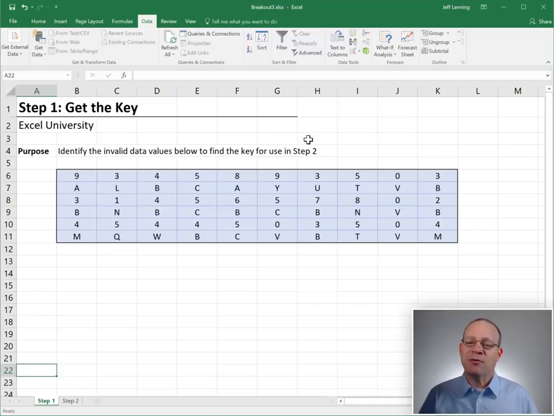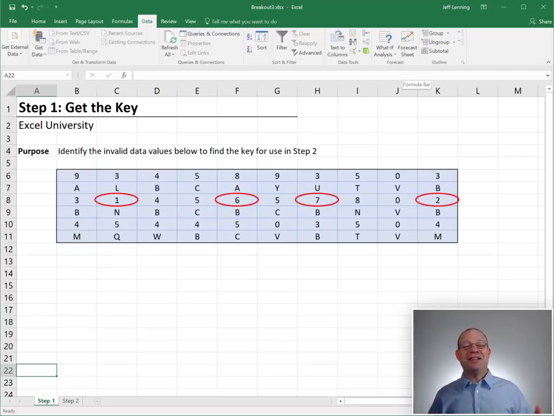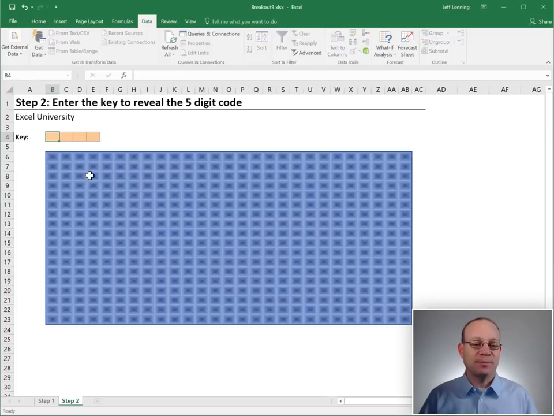And so this might be, for example, in a lesson where we talk about data validation. And data validation has the option here to circle invalid data. And when we click that command, the key is revealed, 1672. Now we use that key in step 2. Let's go to step 2.